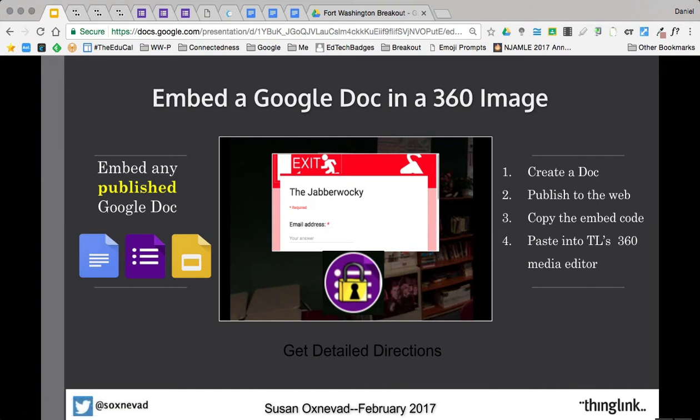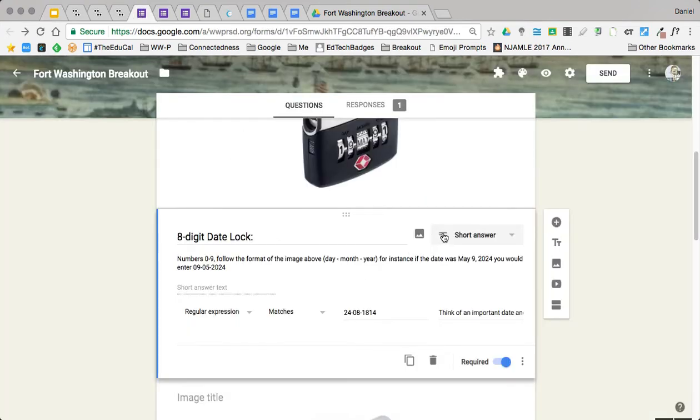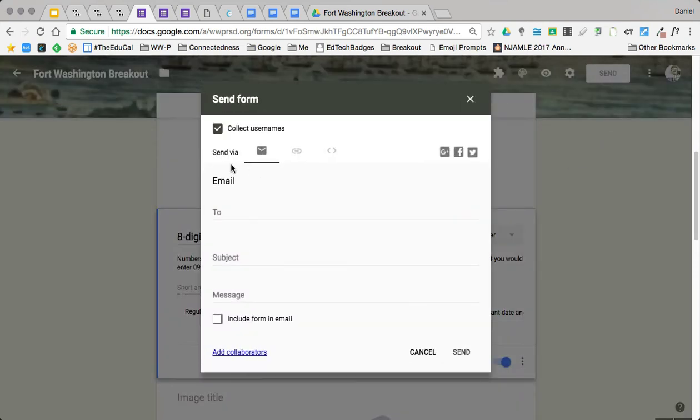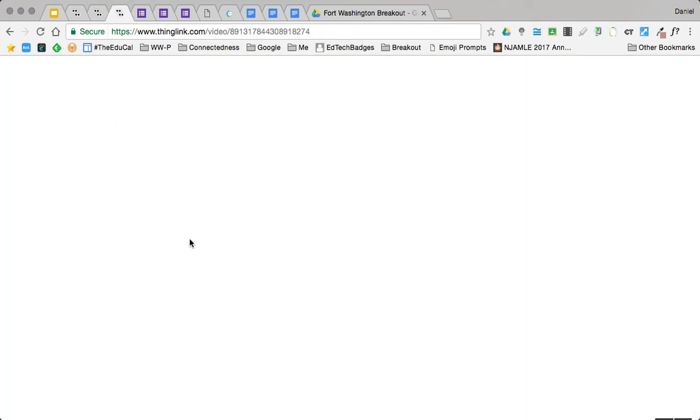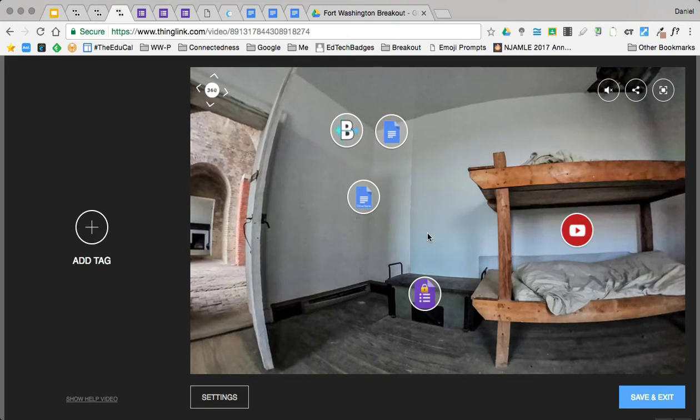So embedding items into a 360 image. Talking about Google items specifically, for a Google form, it's as simple as once you've created your form, you go up and you hit the send button. It gives you some different ways that you can share that form. I'm going to choose the embed, and it's just copying and pasting this code into my tag editor.